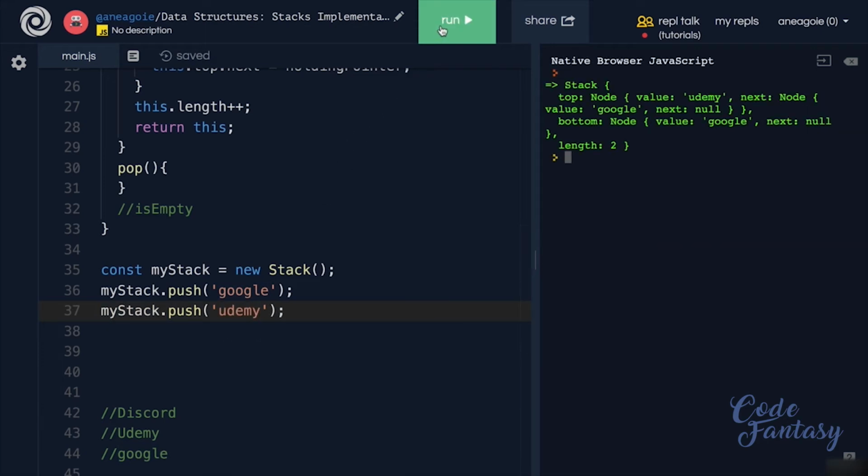If I click run, I now have a stack of length 2 that has top node as Udemy and bottom node as Google. Because remember, with a stack, we stack plates on top. That is, Udemy came in last, so Udemy is on top. Remember LIFO, last in, first out.